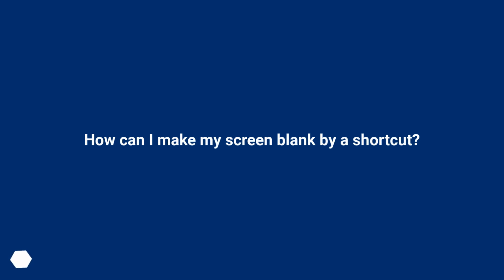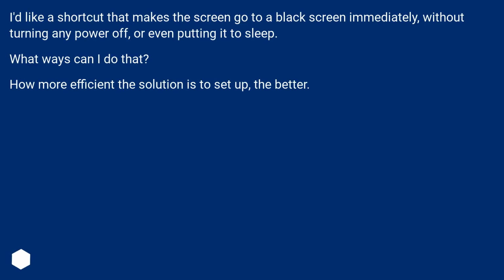How can I make my screen blank by a shortcut? I'd like a shortcut that makes the screen go to a black screen immediately, without turning any power off, or even putting it to sleep. What ways can I do that? The more efficient the solution is to set up, the better.